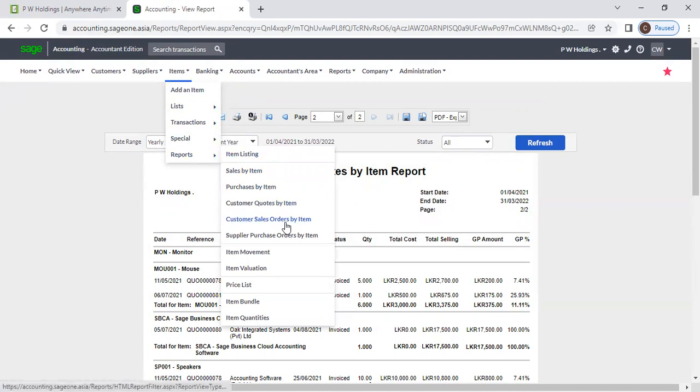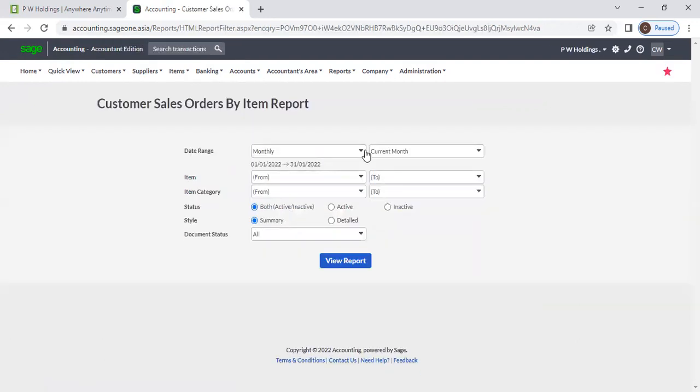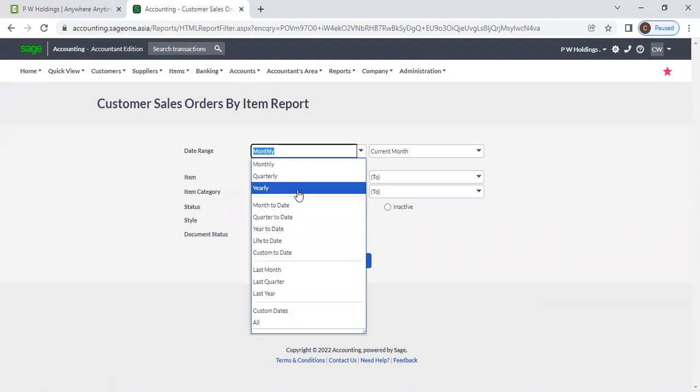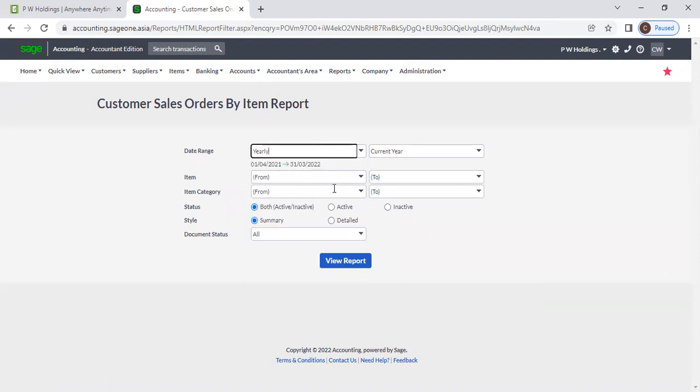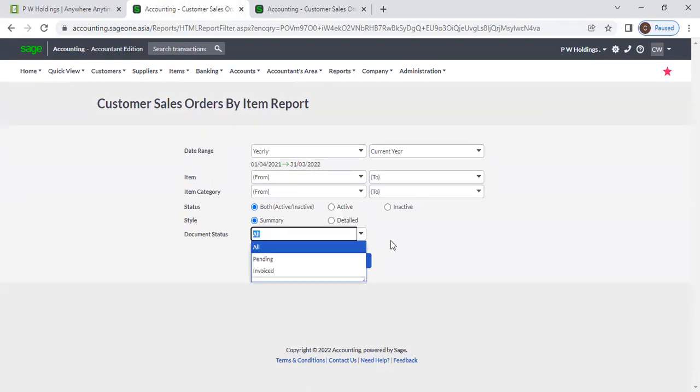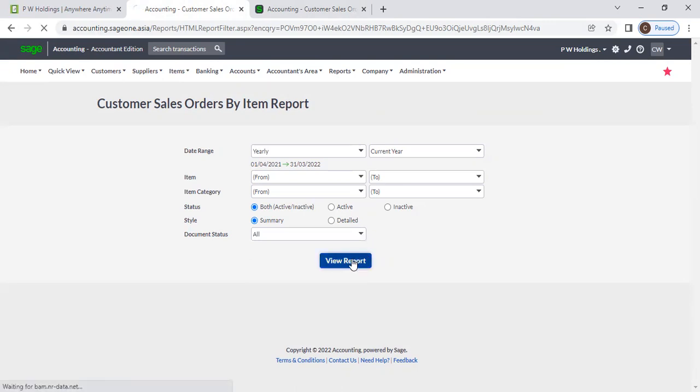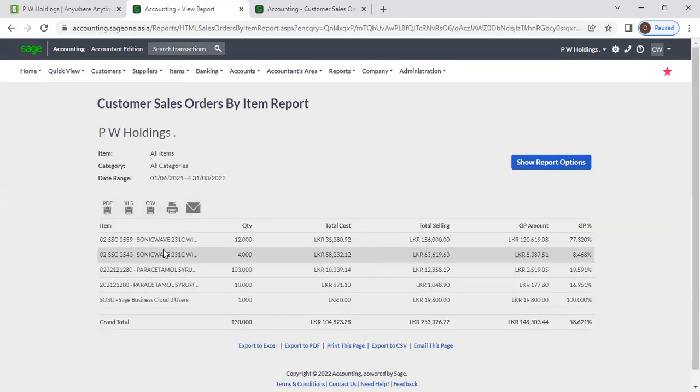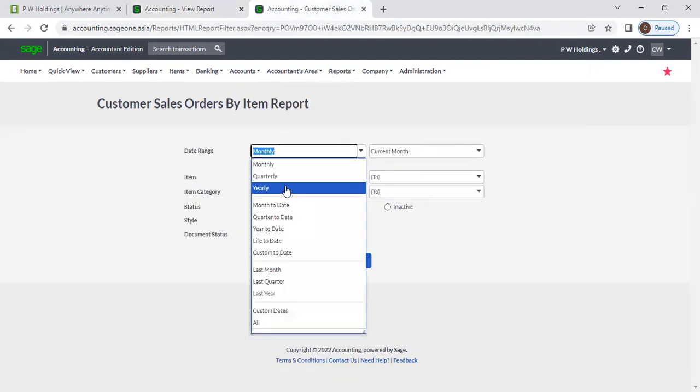Next report is customer sales orders by item. Here you can generate customer sales orders by item. You can select date range, item, item category, and you can generate a summary report or detailed report. And you can select document status, pending or invoiced or all sales orders. Now here we have 12 quantities for this item in this date range. We will generate the detailed report.